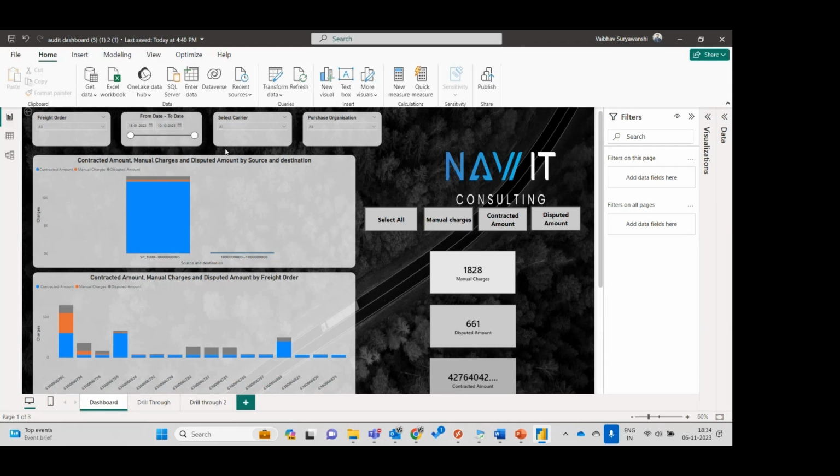This is the initial screen of the freight cost auditing dashboard. Right from the top section of the screen, you can see all the available filters which we have already discussed, such as freight order number, date range, carrier selection, and purchase organization. Below the filters, you can find two column charts. One has the source and destination on the x-axis and the associated charges on the y-axis. On the second bar chart, you can see the freight order numbers on the x-axis and charges on the y-axis.